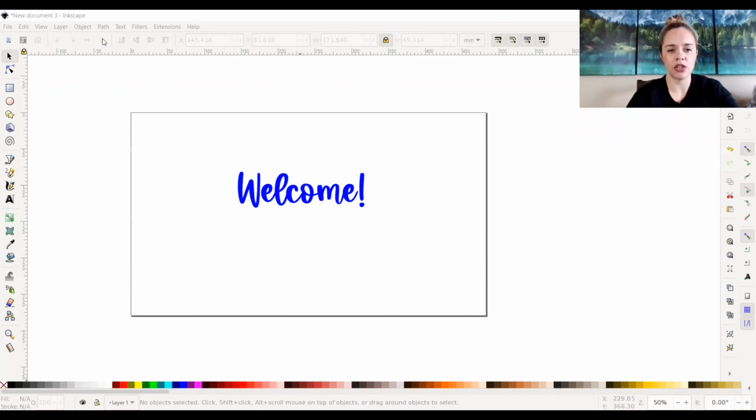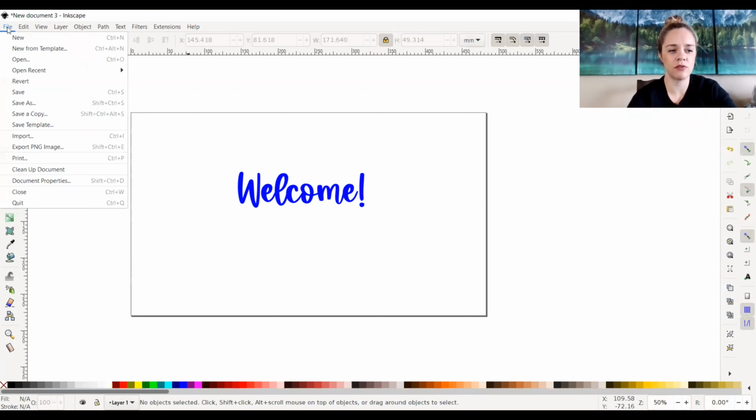So that is pretty much all I use under the file menu options. That was just a brief video on a few important parts of starting Inkscape.